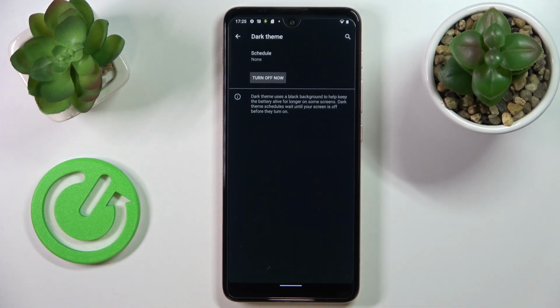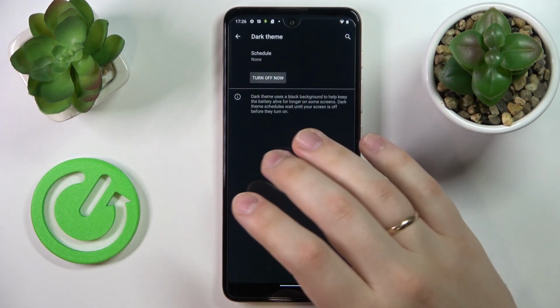There is also a bonus feature inside the dark theme that allows you to set certain time frames for this theme to be automatically enabled at, as well as disabled at.